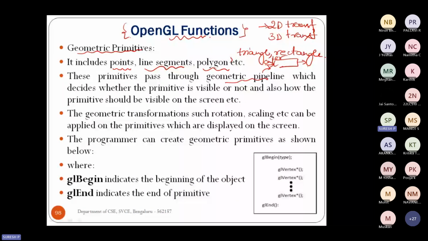The primitive will be passing through this geometric pipeline. When it is passing through, we decide whether that primitive is going to be visible or not. If it is not visible, how do I make it visible? How should the primitive be visible on the screen? I have to do that. These are some of the operations OpenGL has to perform.